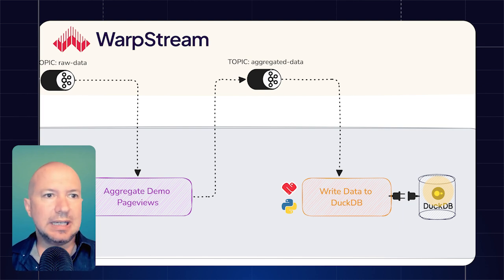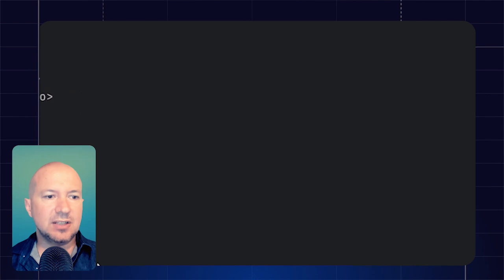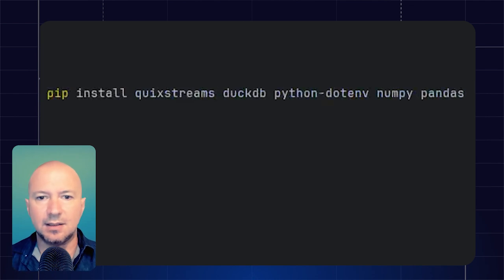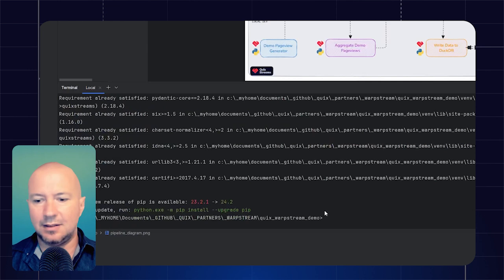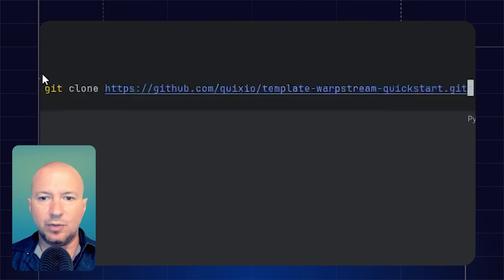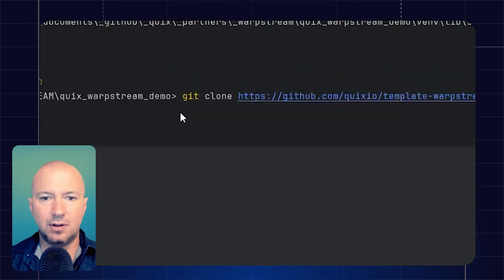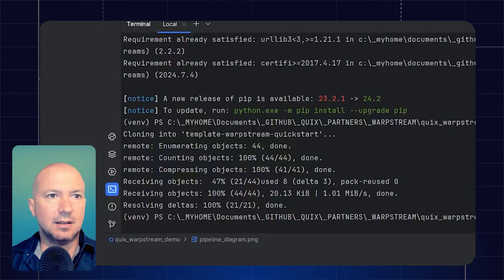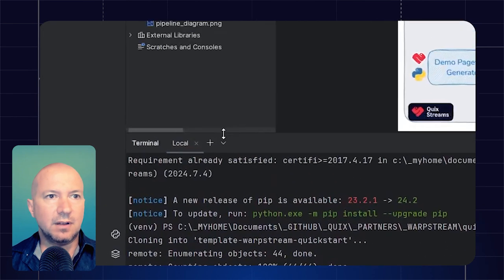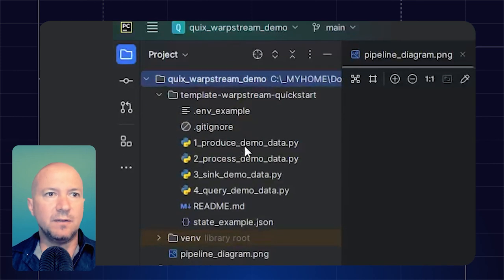So let's get started. First thing to do is install the dependencies. Now, I've done this already, so it's going to be very quick, but you can see here, Quix Streams, DuckDB, NumPy, Pandas, here we go. And then I'm going to clone the repo. It's a repo that I've prepared for this specific demo, but you can find it in the Quix.io GitHub organization. So git clone. Okay, so now we have the repo in my PyCharm environment.